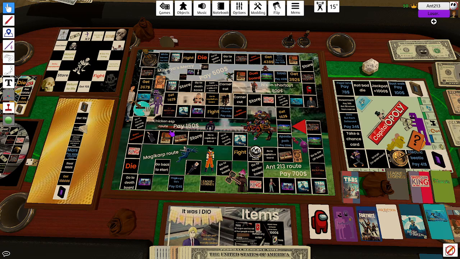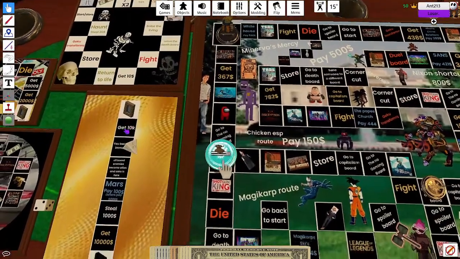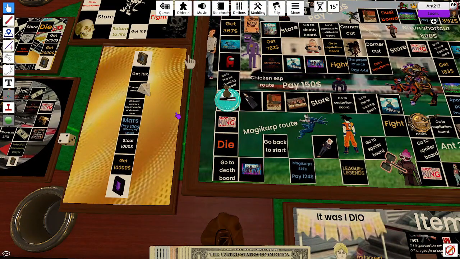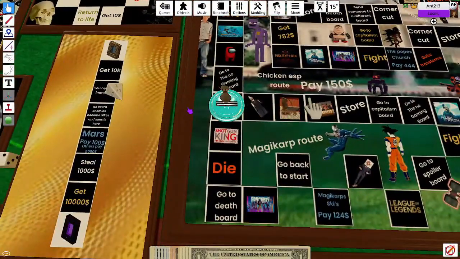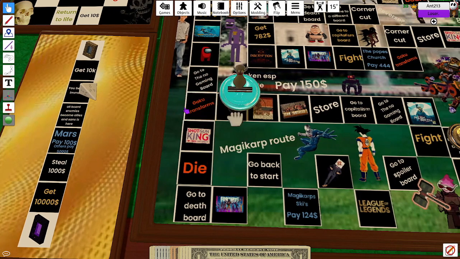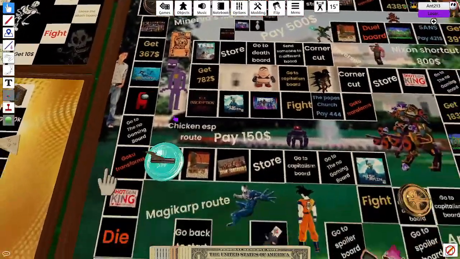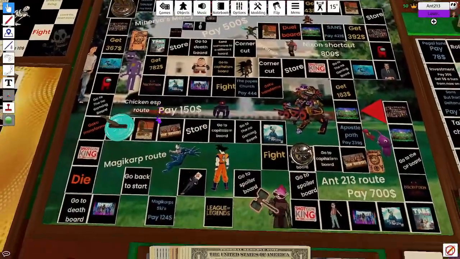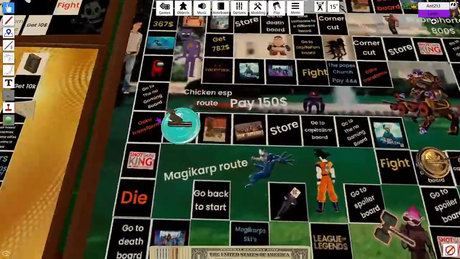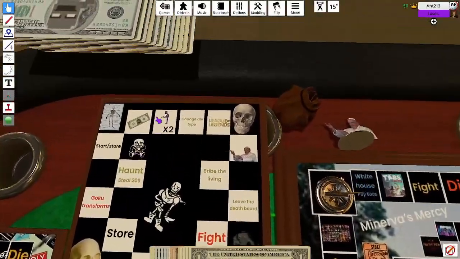I got a 3. Okay, then it's up to you. You want to activate the Goku transform button to make everyone's lives worse, even though Goku's directly behind you? No. Okay, then do you want to go the chicken espionage route or the Magikarp route? Chicken espionage costs $150 to go down. I will go down the chicken espionage route. Okay, the random espionage square. Unfortunately, I don't actually have cards to represent them yet because I finished this literally the day of.